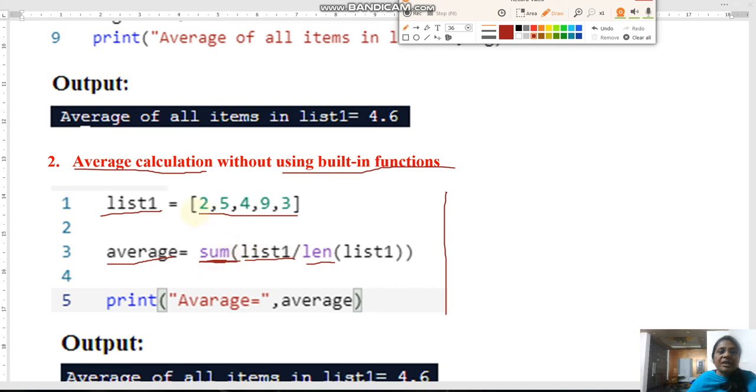So the sum function will compute the sum of all these elements, divided by... so divided by is there. The len function, for this len function we have passed list1 as the argument. The len function returns the number of elements in the list. So average is equal to sum of list1.